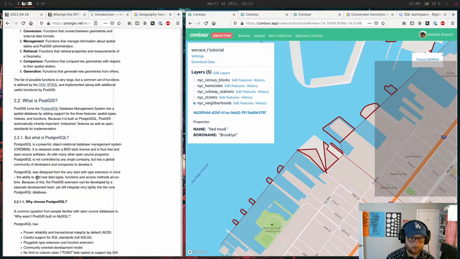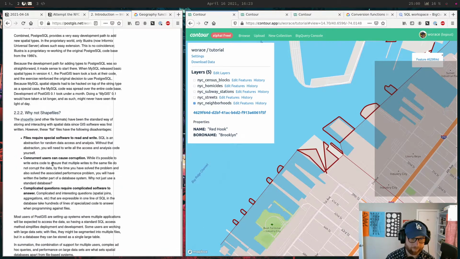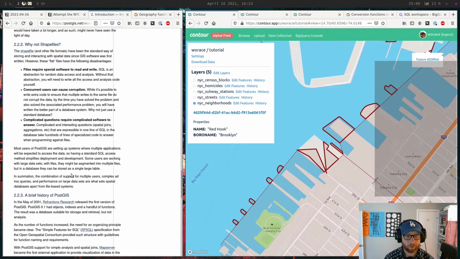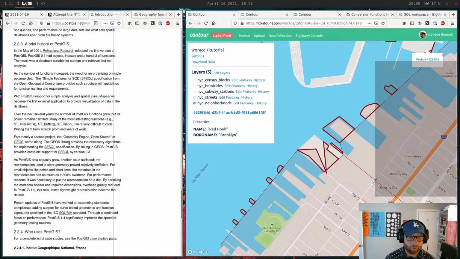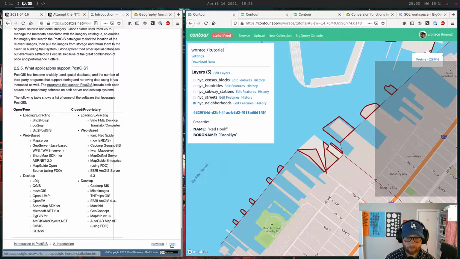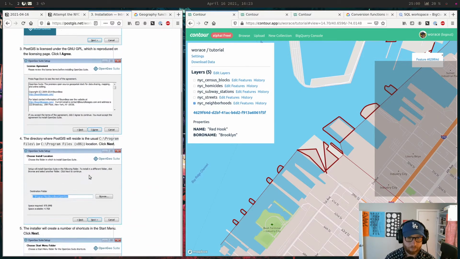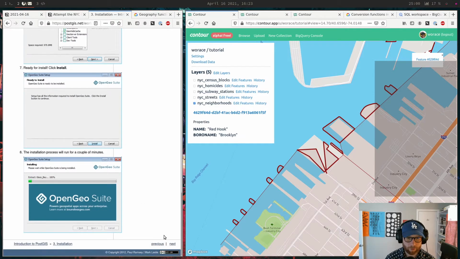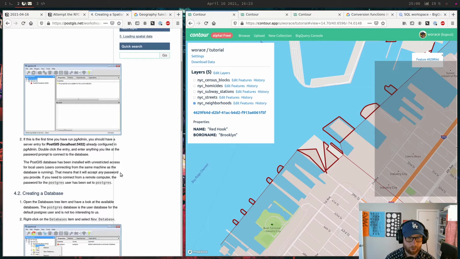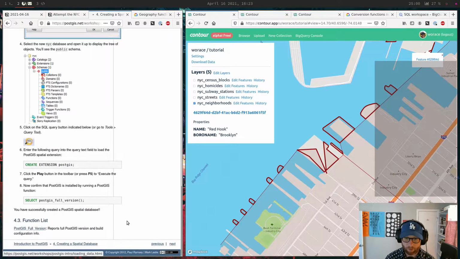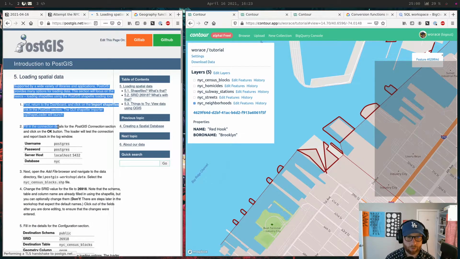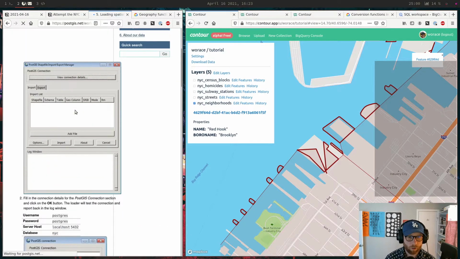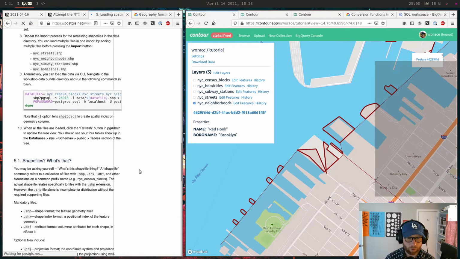What is PostGIS? Okay, so this stuff doesn't really apply, obviously. Why not shapefiles? Good question, because they're freaking annoying. Okay, history of PostGIS, blah, blah, blah. Whatever, don't really care. And then this is all the business about installing it. This is not relevant. Creating a database, we don't really have to do that, because I guess that's really what Contour is doing in the background. And loading data, we already have this all loaded actually.